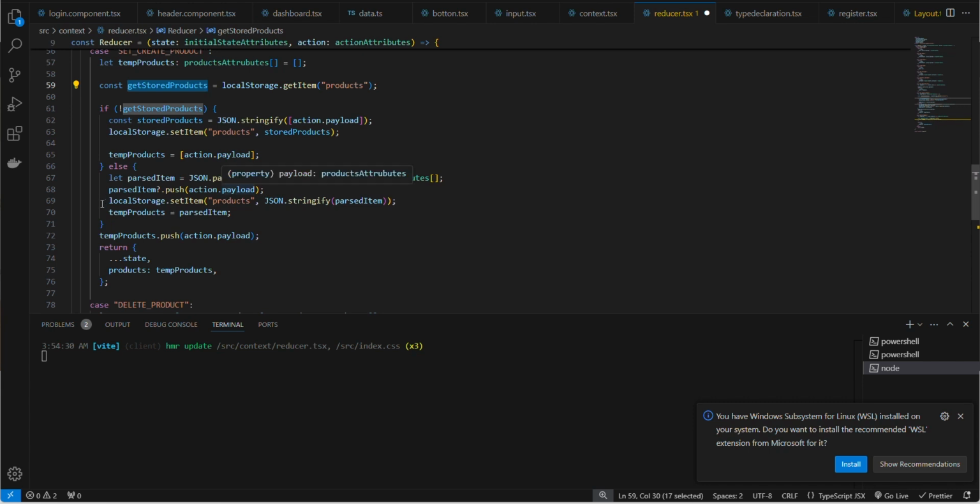We'll push it there, then localStorage.setItem product, then stringify it again and save it into the local storage. For the temp product, it's just going to be exactly what we have because we got it from the parsed item, which we used to get this one. All right, so exactly that's it. So temp product will now be the pushed payload.